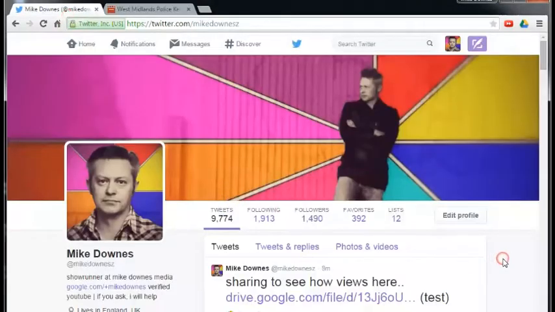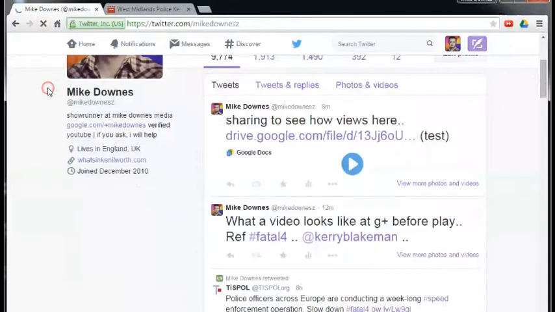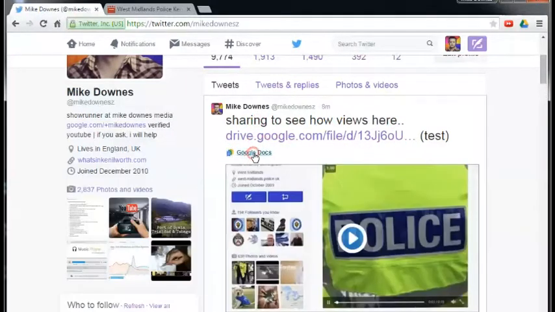This is inside Chrome browser. You can see it's here, look. And you can see automatically, and I'm going to just refresh the page so you can see it properly. It won't change. There you go, look. So it says that I'm sharing to see how this, and there is the link. Then it comes up with Google Docs, and then it's got the video.